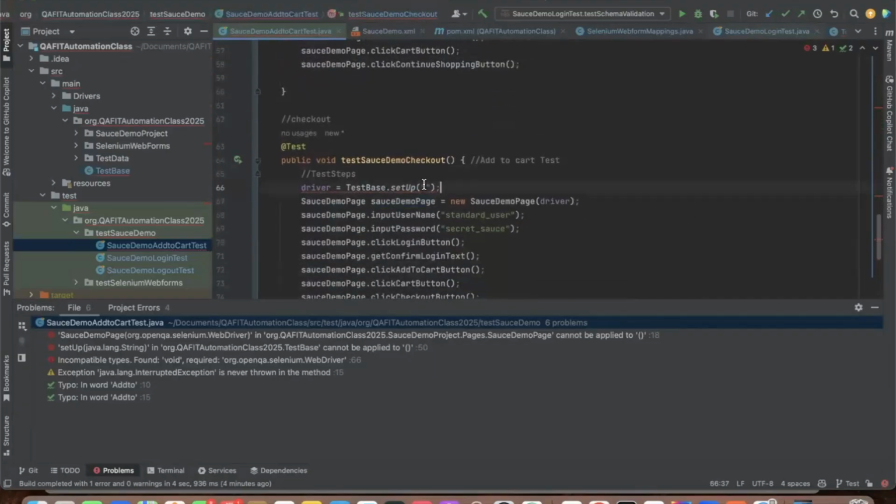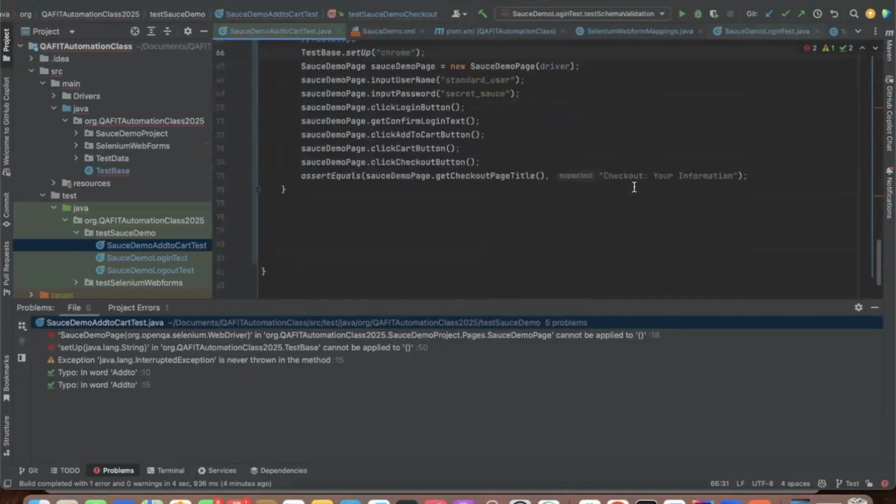Okay, this was the one I was doing the other day. Test page, Chrome. What other error is left?